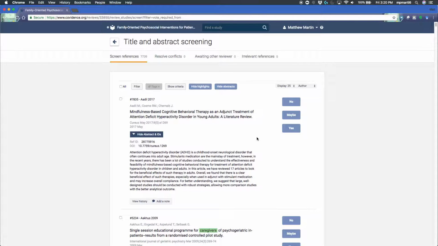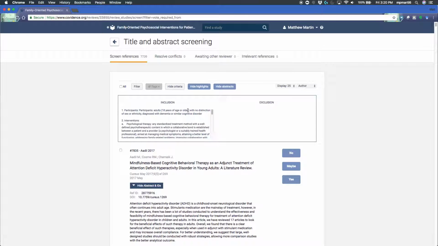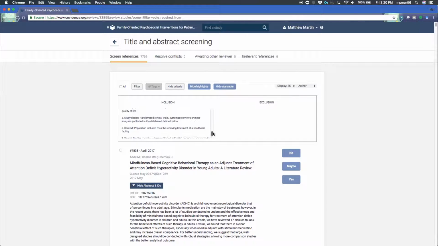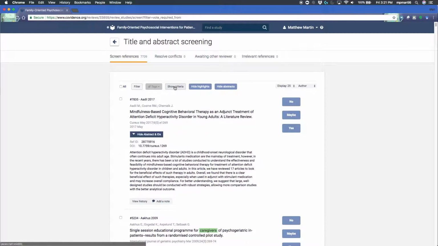Once you get here, you should see a lot of different options, and you'll become familiar with this, so don't worry. The first thing that you should look at is right here at the top, you have some options. You can filter, don't worry about that. You can add tags, don't worry about that. Show criteria. This will show you the inclusion criteria that we are following. You should also have a table that has inclusion criteria as well, and it's written in a simpler language. But if you don't have that handy, you can also click here to remind yourself of the inclusion criteria. So we'll hide that.